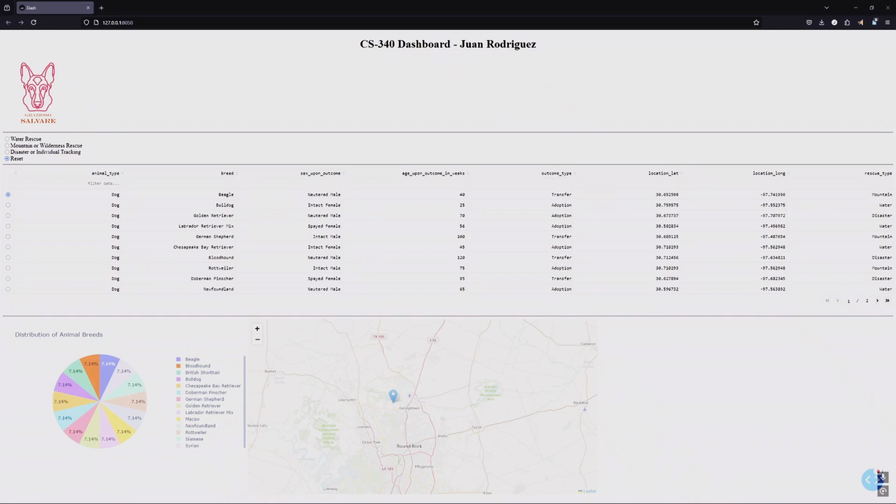The modular and scalable design ensures that future enhancements and integrations can be implemented seamlessly, making the Animal Shelter Dashboard a valuable tool for animal welfare organizations.